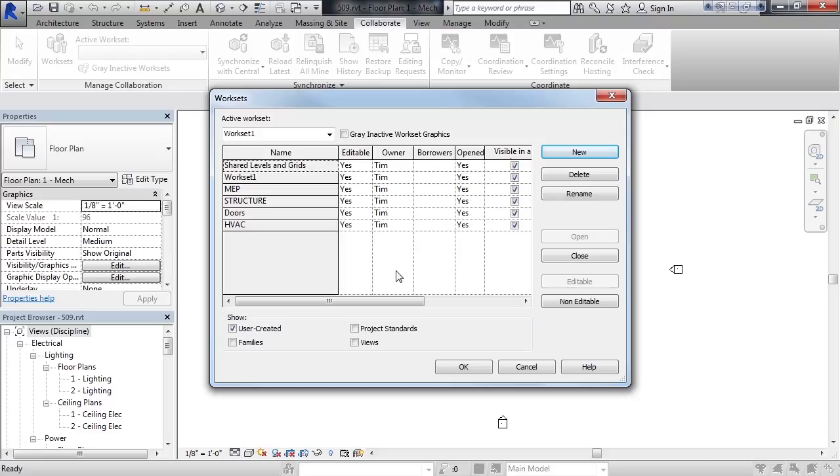So for example, if I use the HVAC work set, and me as Tim, I'm the user, I can actually add and change elements on that work set, HVAC related. Other people will see what I'm doing, but won't necessarily have the ability to change that. Now, that's up to you as the individual and the company if you want the workflow to work like that. We can look at it in different ways.